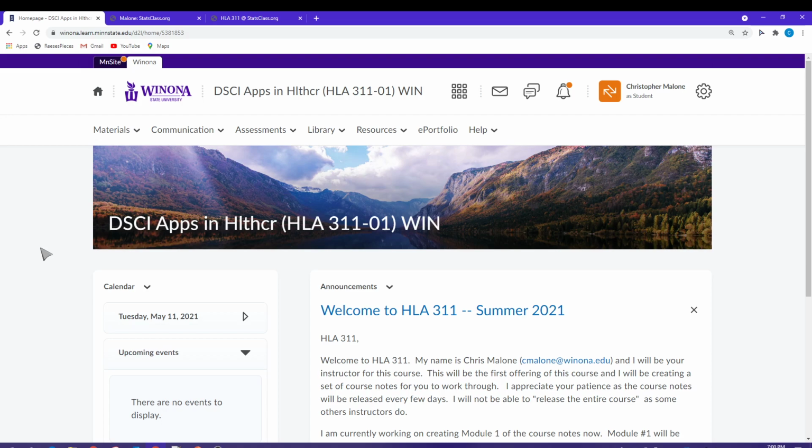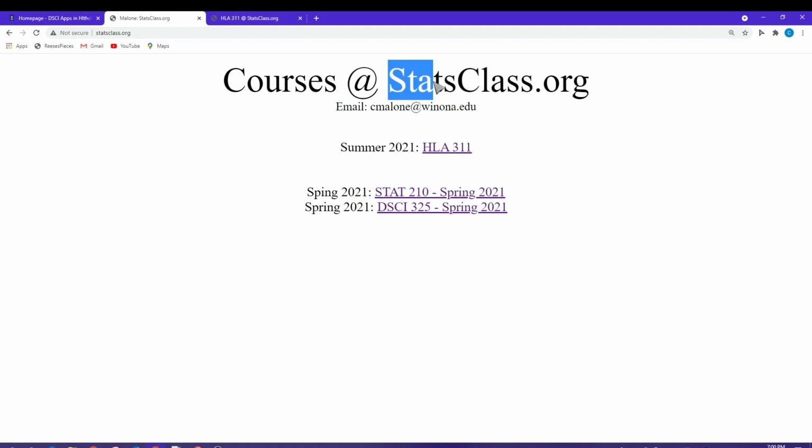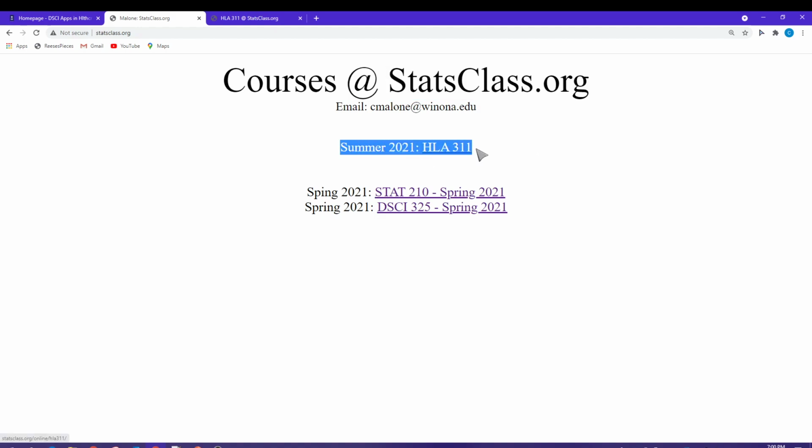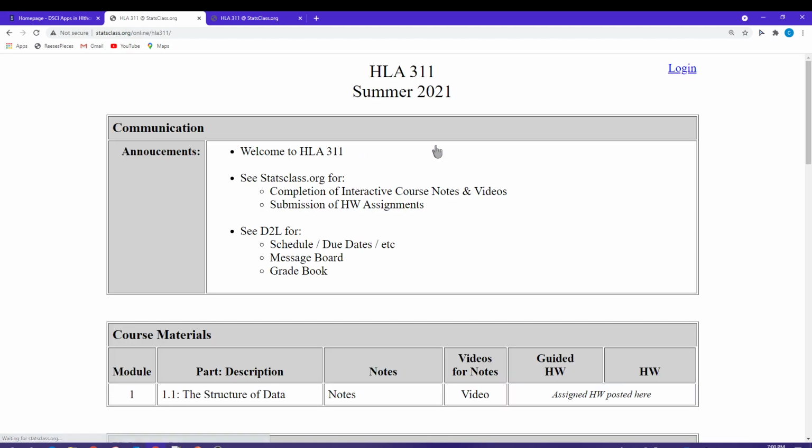So for those elements of the course, we will be using StatsClass.org. So you can go to www.statsclass.org. You can see that we have HLA 311 link here right on the front. If we click on that, this is what the website looks like at statsclass.org.